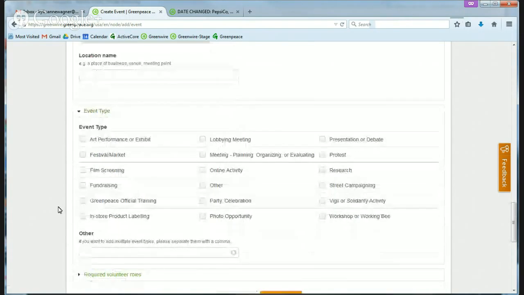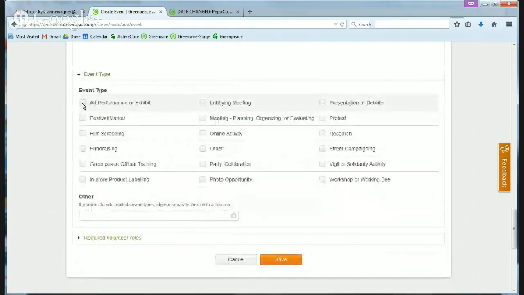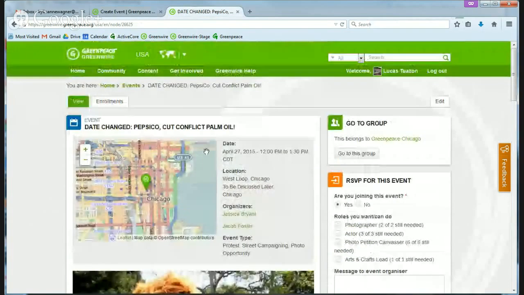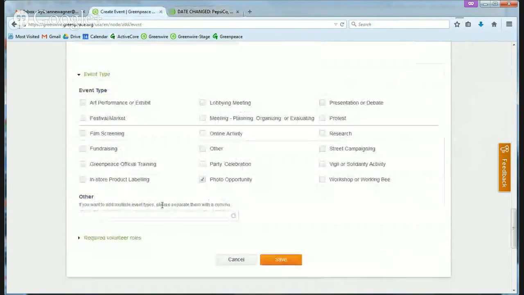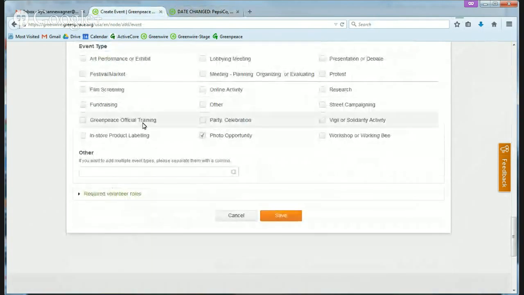The event type, you can choose if this is a photo petition, for example. We can say photo opportunity. So that is what would be used for this Chicago event with palm oil. And then if none of these work for you, you can totally just add another type of event.